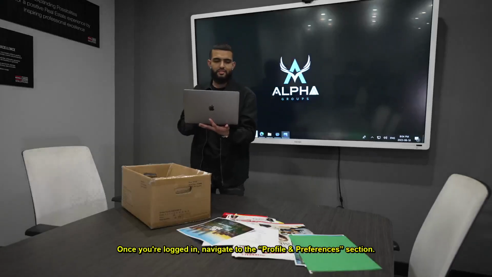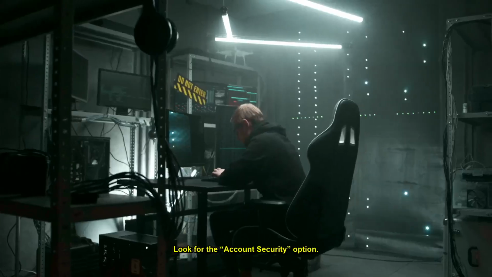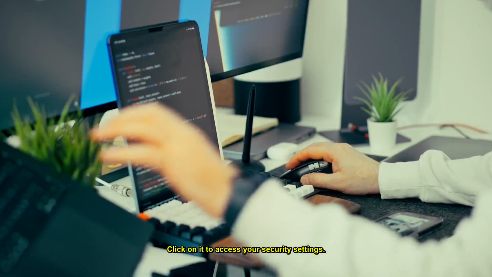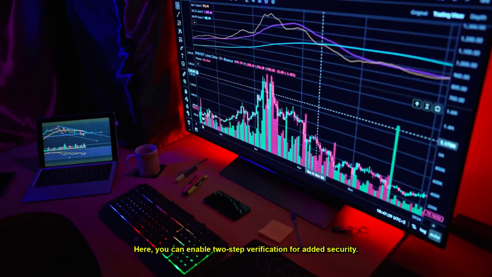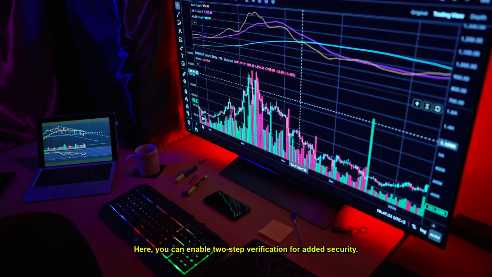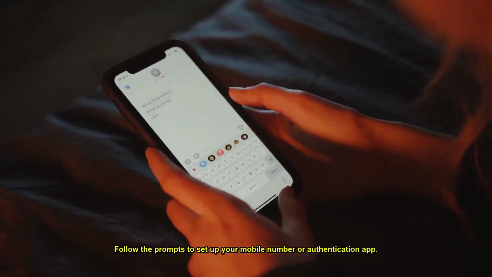Once you're logged in, navigate to the Profile and Preferences section. Look for the Account Security option. Click on it to access your security settings. Here, you can enable two-step verification for added security. Follow the prompts to set up your mobile number or authentication app.